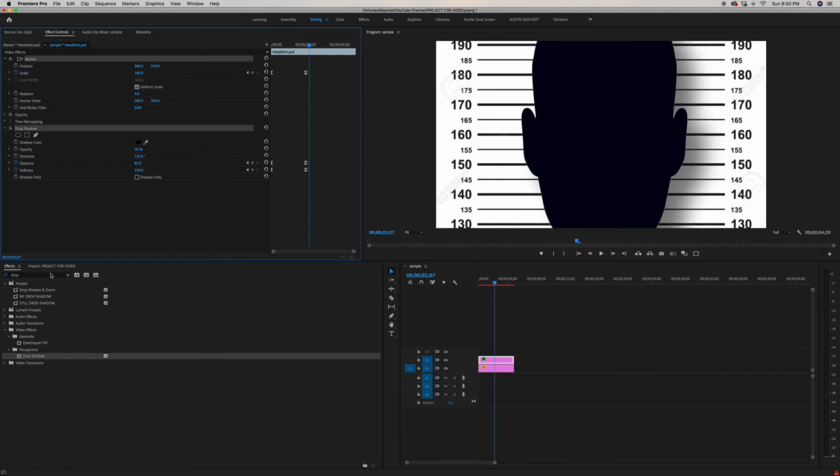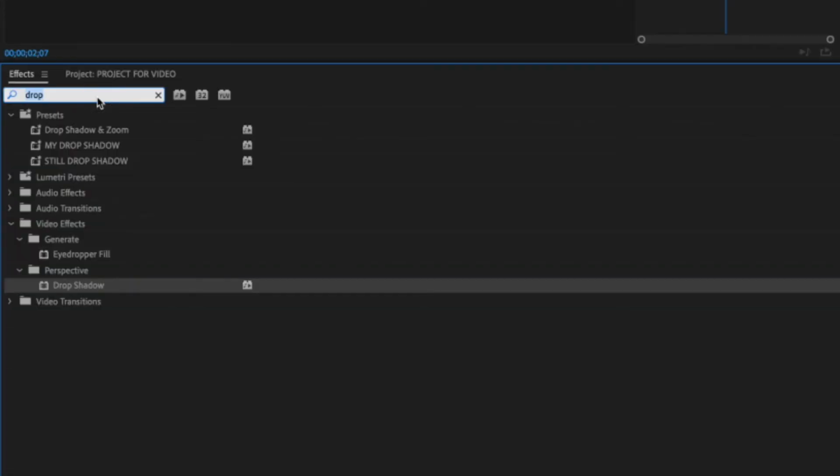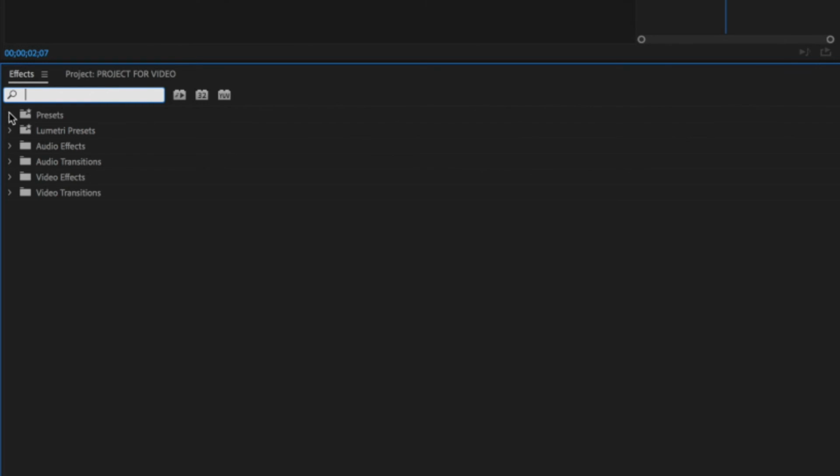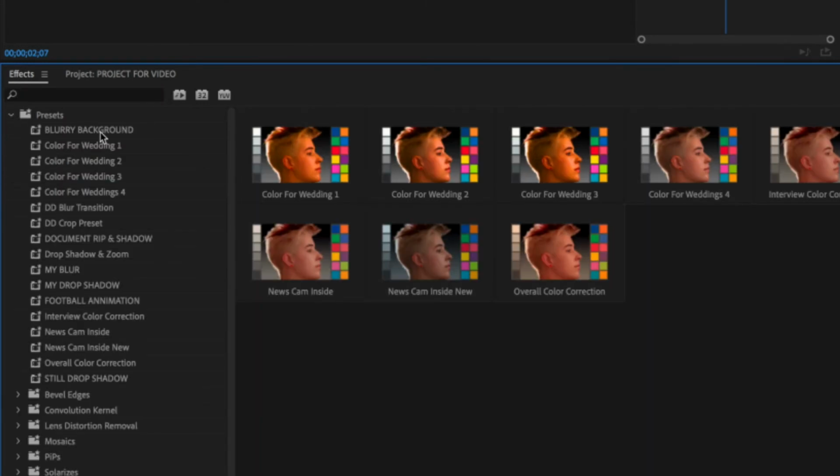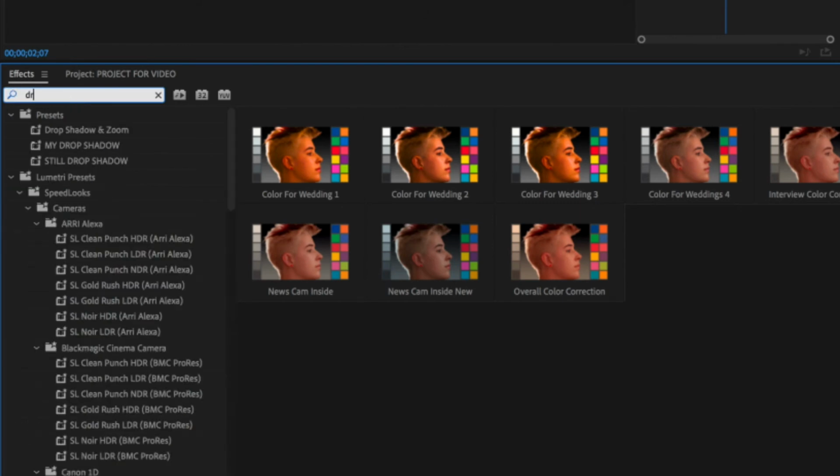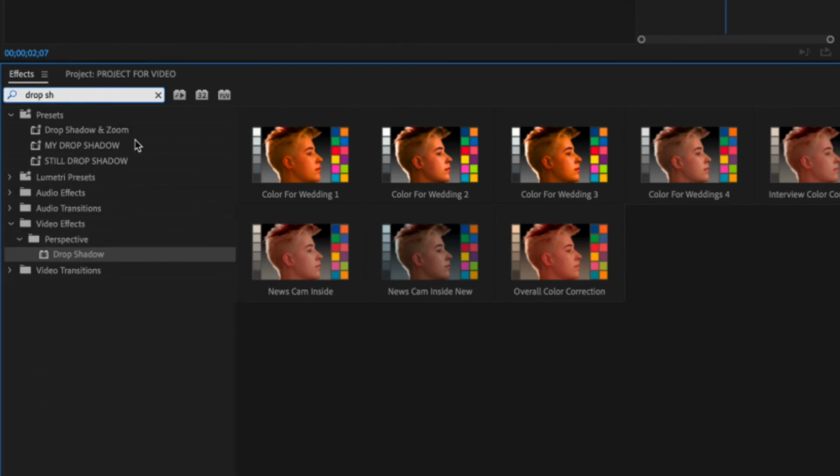So after that, when you come to your effects, you have your presets as your top option here, and this is where all my effects presets live. So if I just type in drop shadow, I have my drop shadow and zoom right there.